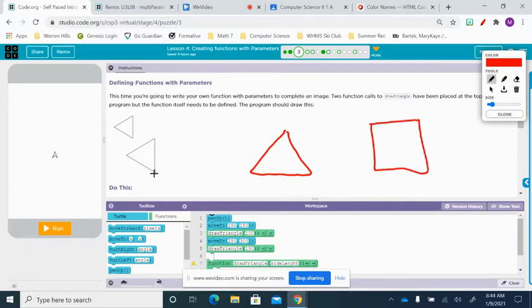A square, I have 90-degree angles. So when I was drawing my square, my turtle started here. So it moved up, turned 90 degrees, moved forward, turned 90 degrees, moved forward, turned 90 degrees, and then it was done.